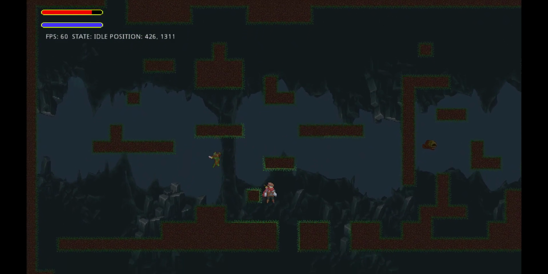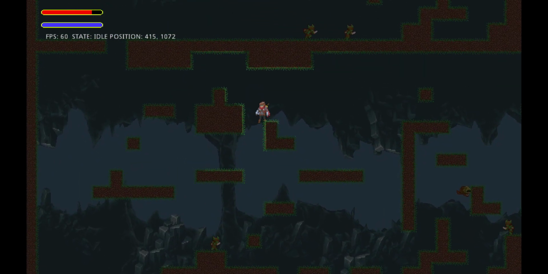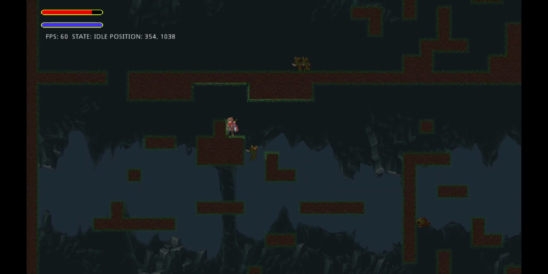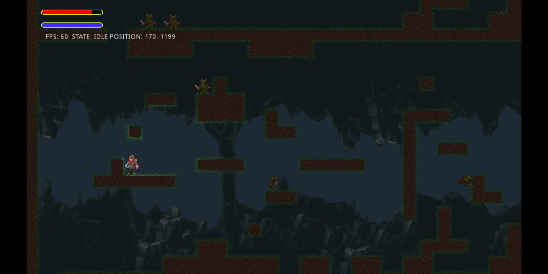Oh, as you can see here, there's a goblin here. And if I stand in here, oh, oops, it fell off. As you can see here, it jumps up because it's able to find a path to the player, so it's able to go to it.